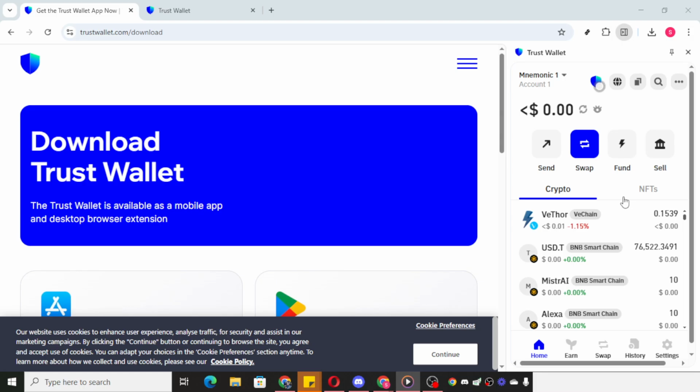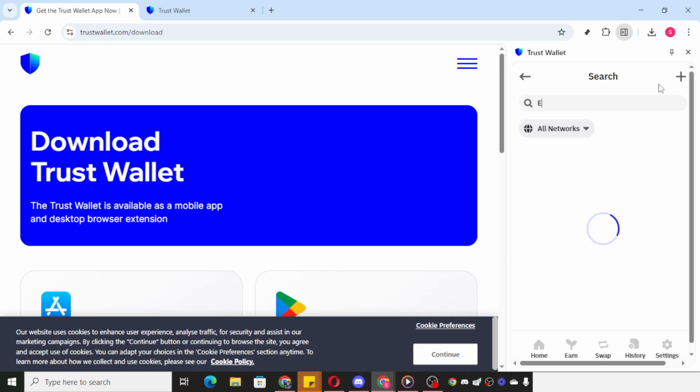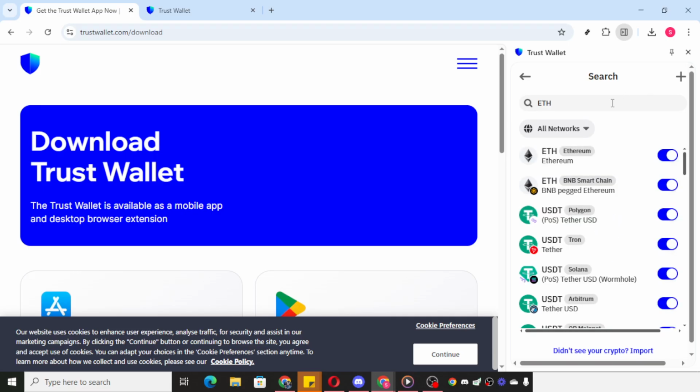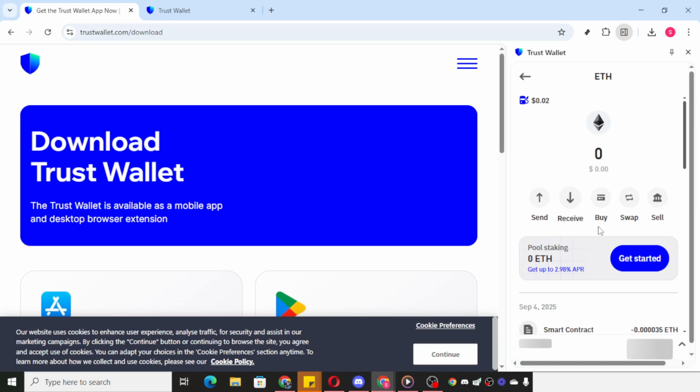To kick things off with buying Ethereum, look for Ethereum on your token list. Now, if you don't see it right away, don't worry. There's a search icon, typically at the top of your screen, which you can tap to help you locate Ethereum quickly. Once you've spotted Ethereum, click on it and you'll be presented with several options, such as send, receive, buy, swap, and sell. For our purpose today, go ahead and click on the buy option.